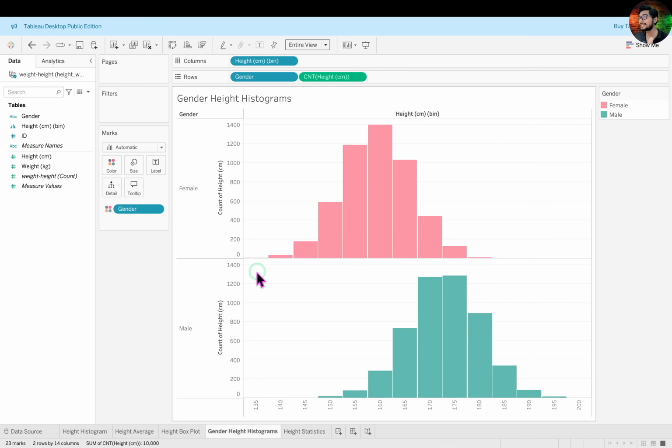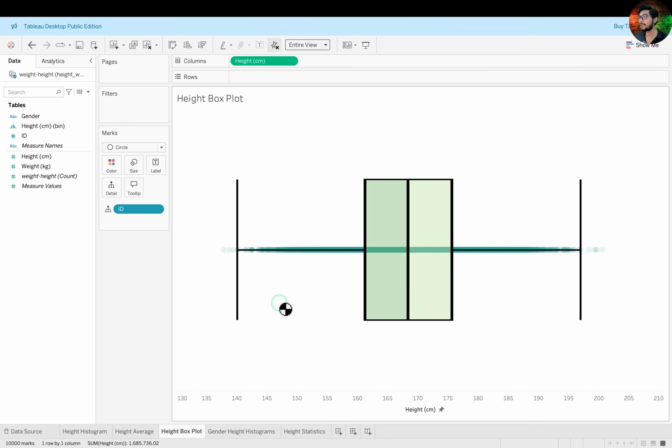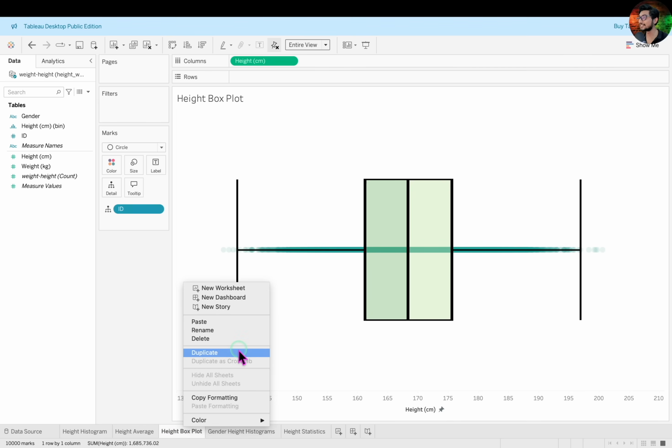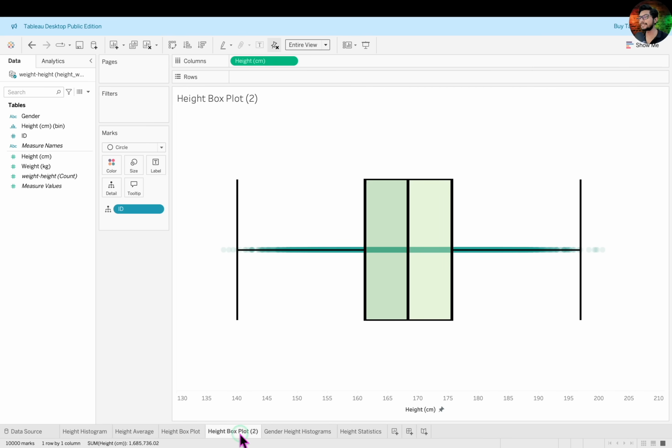Here we created the height histogram from scratch, but for the box plot, let's be smart. Instead of starting from scratch again, let's duplicate the existing box plot sheet by right-clicking on the sheet name and selecting the duplicate option. Double-click on the name of the duplicated sheet and rename it to Gender Height Box Plot. And let me drag the sheet to position it right next to the gender height histogram.